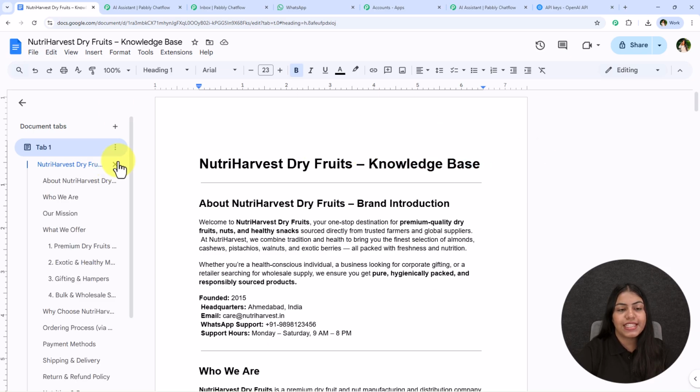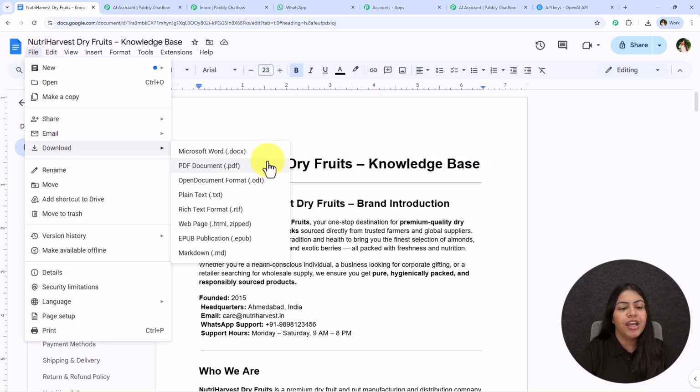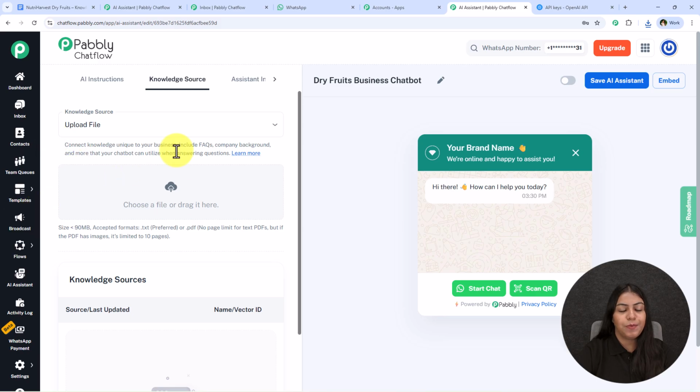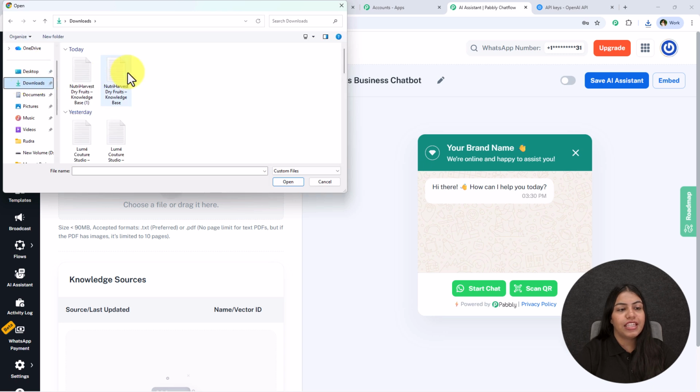So add this knowledge base in a Google Doc, go on this file, download, and download this in TXT or a PDF format. Both are supported. I'm just going to download this in TXT because TXT is preferred. Because for PDF we have no page limit for text PDFs, but if you go for PDFs which have images, the limit is up to 10 pages. So I'm just going to simply upload my file right over here, which is the knowledge base.